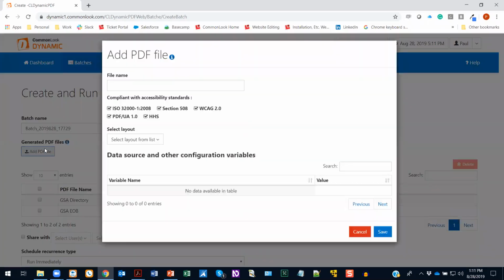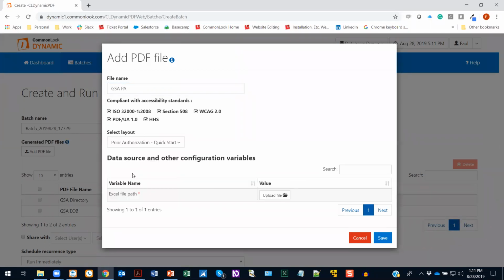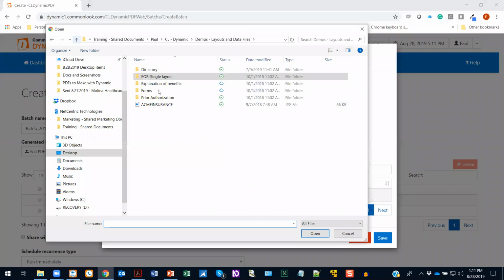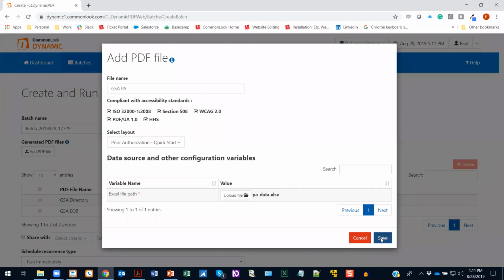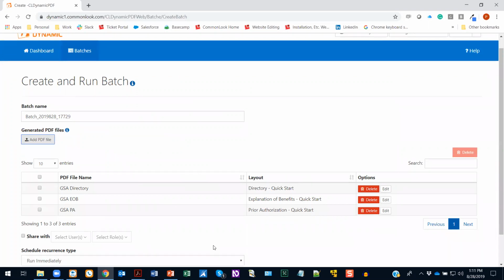And then, of course, we'll do our prior authorization as well. So again, GSA and then PA for prior authorization, and I'll go choose that layout. Right? Again, Excel. So I'll go get that Excel workbook as well, and choose save. So we've got, back to the create and run batch screen, we've got a number of PDFs that are going to be added to our batch.